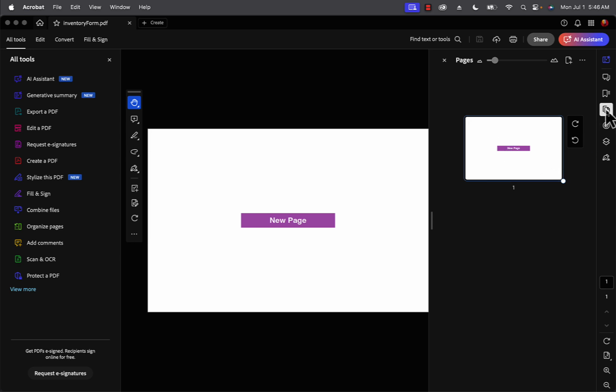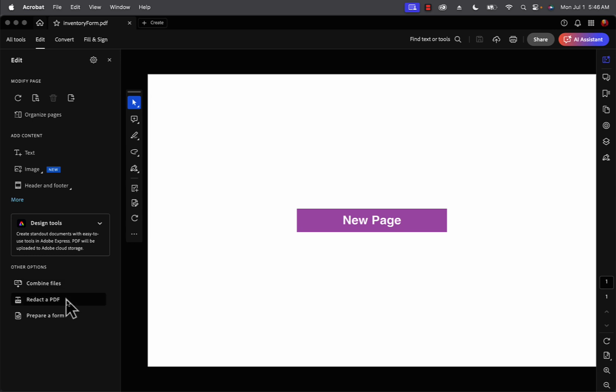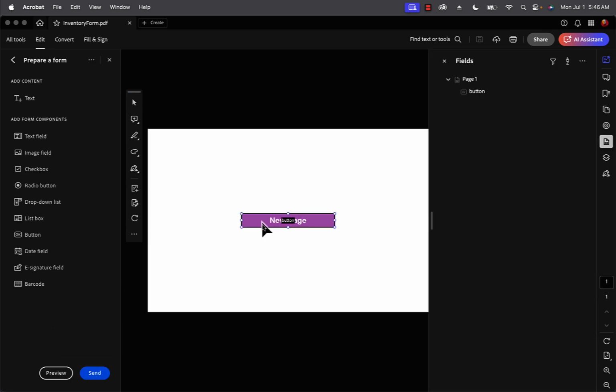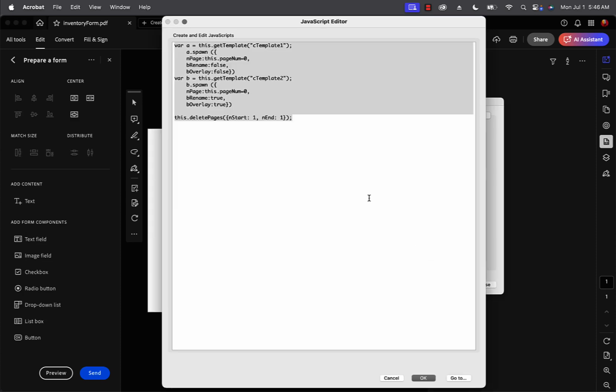And the reason for that is I want to start my numbering at zero, which is JavaScript based, instead of using page numbers that begin with one. So I'll show you the JavaScript that I need to use in order to do that. I'll come over here to edit and prepare a form. And we'll take a look at this field and see what kind of script we have here. Okay, so this is the script.